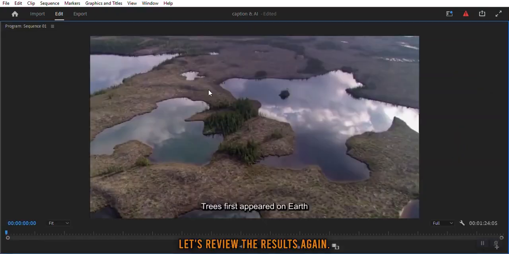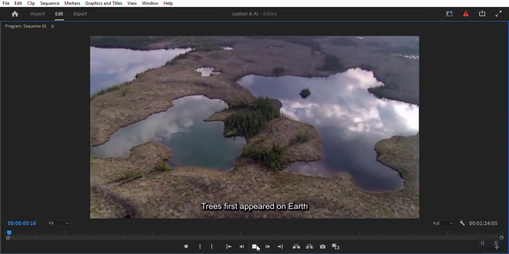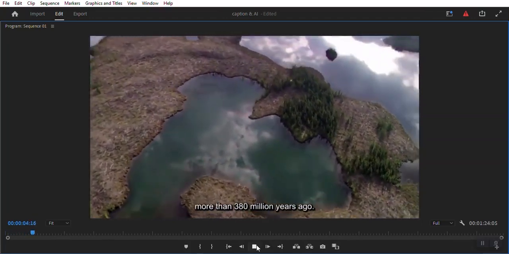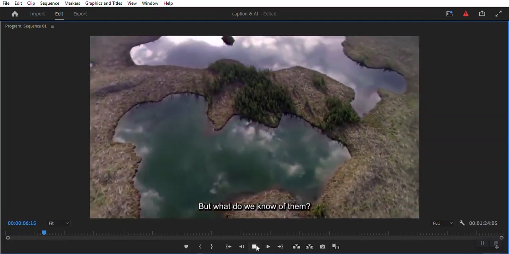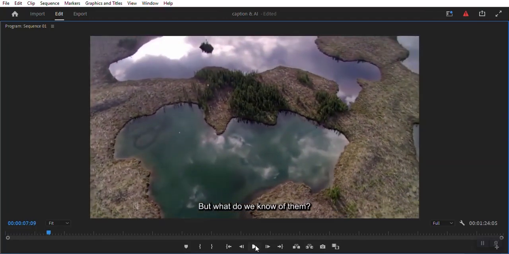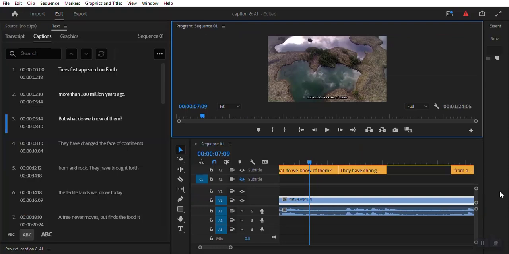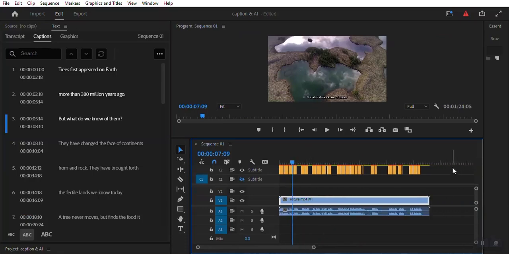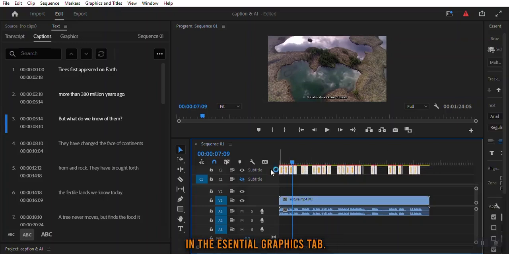Let's review the results again. Trees first appeared on Earth more than 380 million years ago. But what do we know of them? Select all captions and edit them in the Essential Graphics tab.